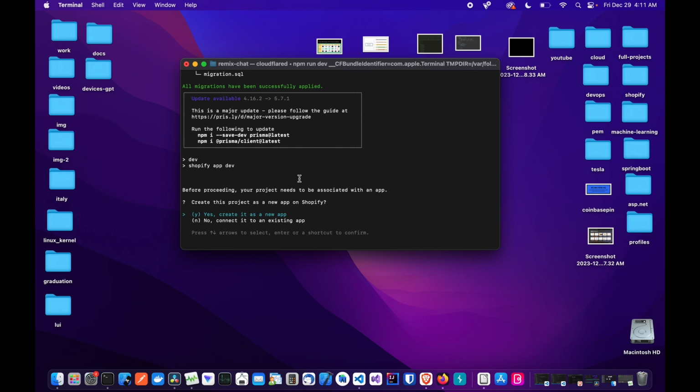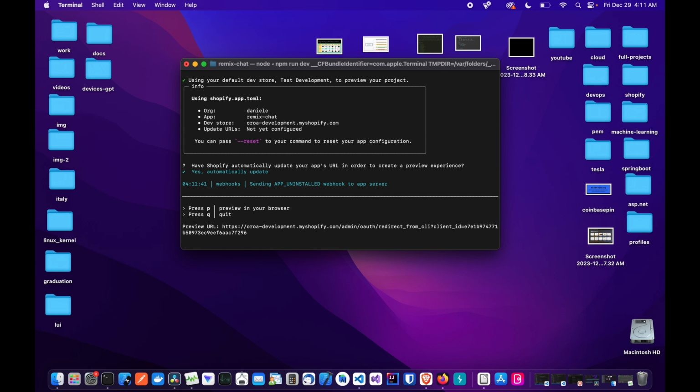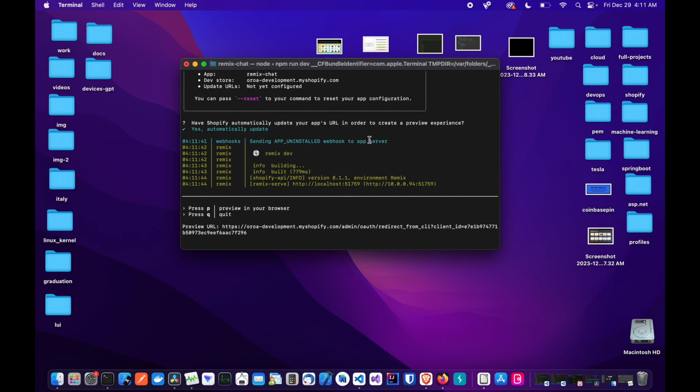Here it's going to ask you a few questions. This is basic configuration that you've done before if you've done Shopify development. I'm going to create a new application. I'm going to name it Remix Chat. It automatically changes, so yes. So let's just wait until the application is installing.